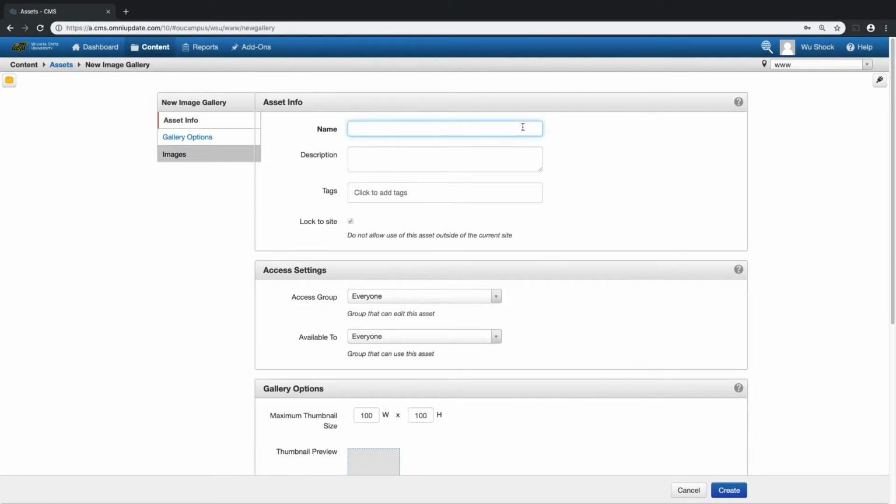Regardless of the asset type we're creating, when we're creating a new asset, we'll have to add asset info and access settings. So at the very top in asset info, we'll create a name for that asset. We can add a description if we want to. We can also add tags. And these are really important.